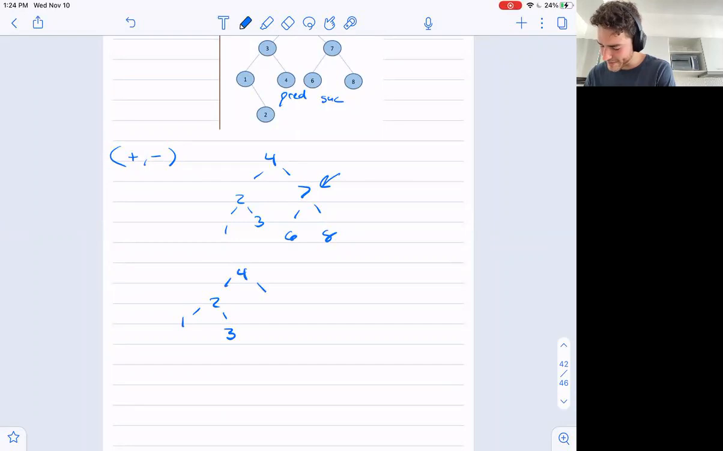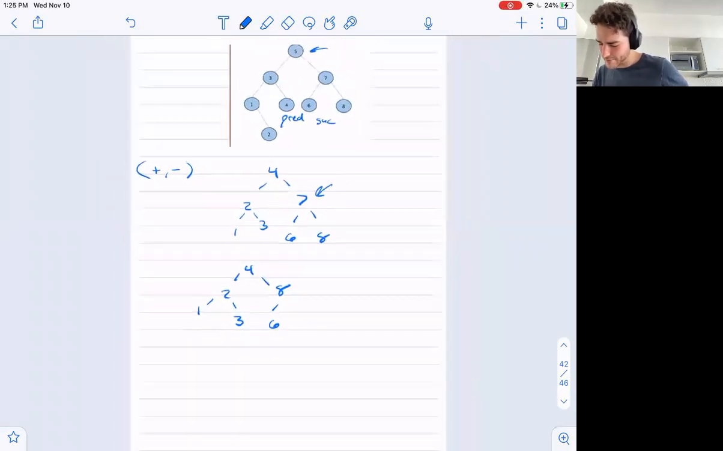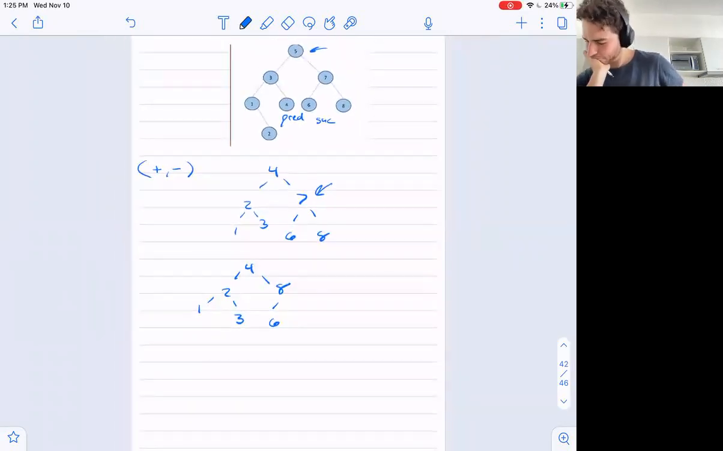So we replace it with its successor, which is 8. And then we'd have something like this. Okay, and if we look at this, is it balanced? It is balanced, right? Yeah, looks balanced to me. So yeah, that would be a solution, I think.